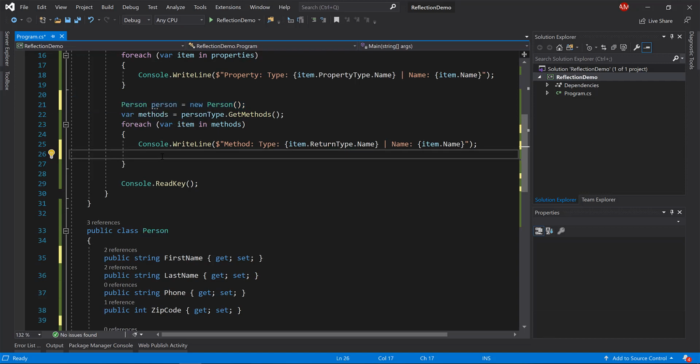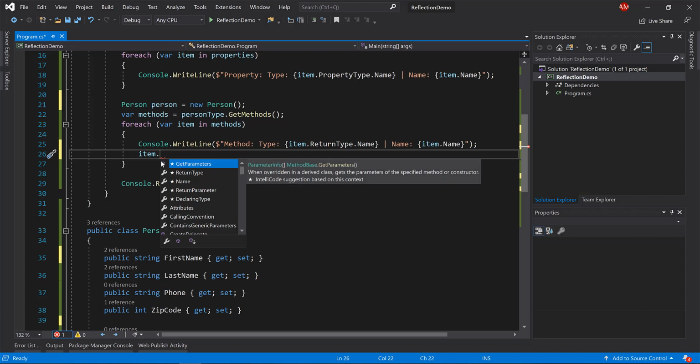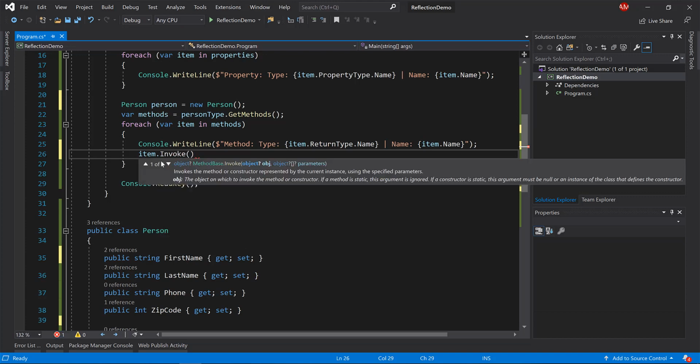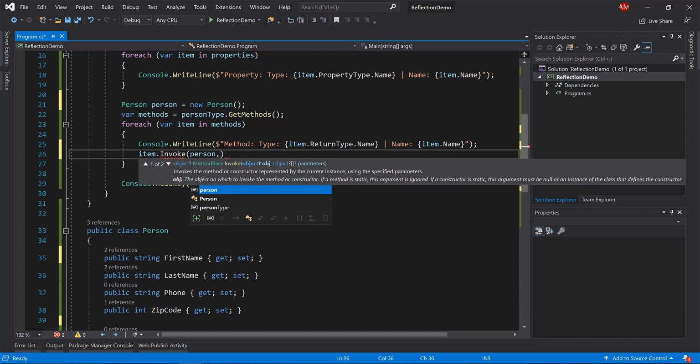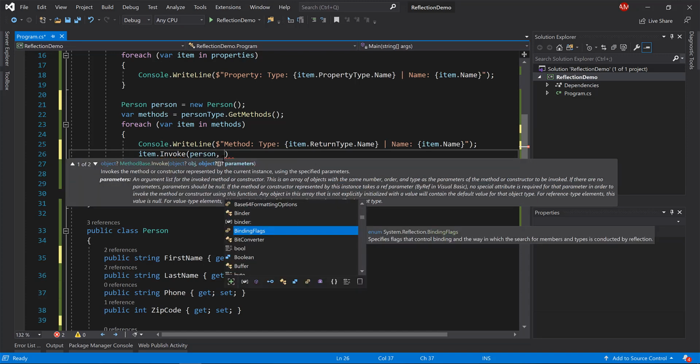But for now, I'm going to use this way by calling the function from this object by using item, which is of type MethodInfo, dot. Here I have a function called Invoke. It takes 2 parameters. The first one is called object, which is the object that I want to call this function from, so it is person. And the second thing is an array of objects. Here are the parameters. I can pass all the arguments I want for that function.